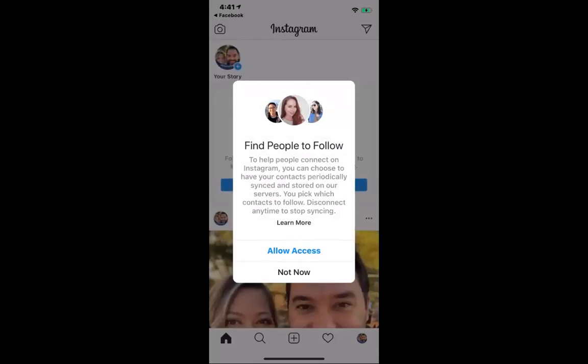So here's the next piece. Find people to follow. Will you allow access to your contacts? So there's mixed reviews about this. Some people don't want to allow access to their phones. Some people do. A lot of apps do it, and you agree to it without even reading it. So at least they're being upfront here with the setup process. But the main idea is that it'll make it easier for you to connect with people that are in your phone book on your cell phone.